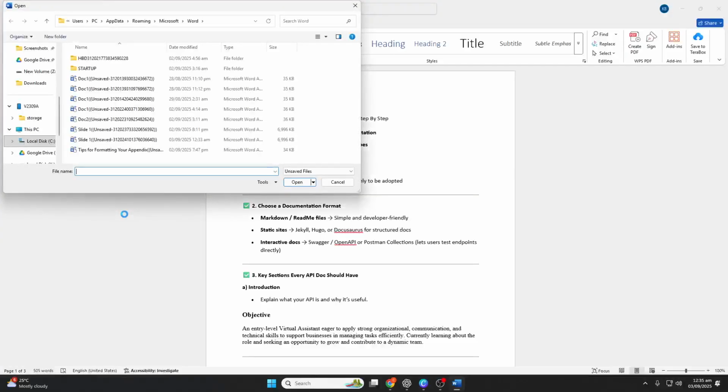After selecting this option, a new window will pop up displaying a list of all unsaved files. This is where the magic happens. You'll see all the unsaved files that Word has managed to hold on to through its auto recover feature. Carefully browse through the list and find the document you're hoping to restore. Once you've identified it, simply click on the file to select it and then click Open.